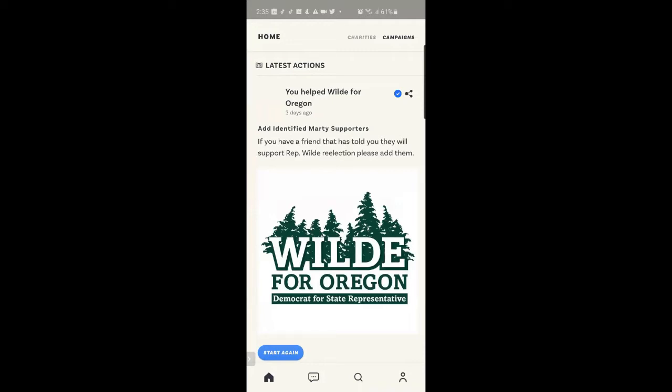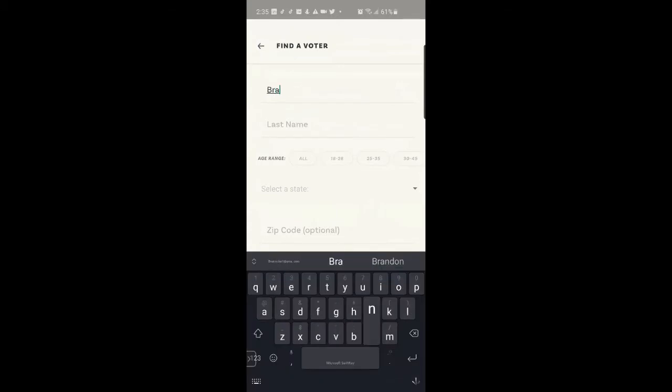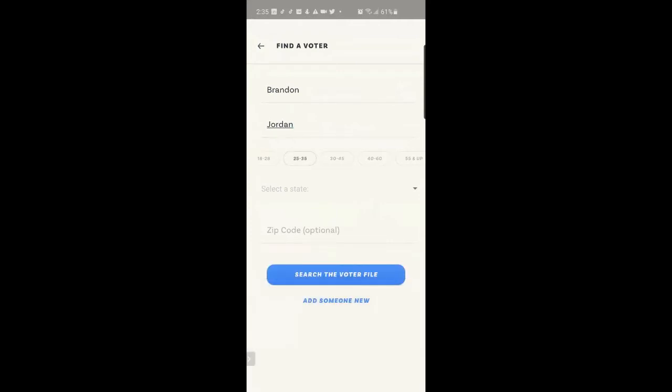So first, you'll go to the home screen and you'll see where it says Add Identified Marty Supporters. We'll go ahead and click Start. Now, if you live in House District 11, you should go ahead and add yourself here. You'll add the first name. You will add the last name. You will choose the age range. And then you will choose the state.